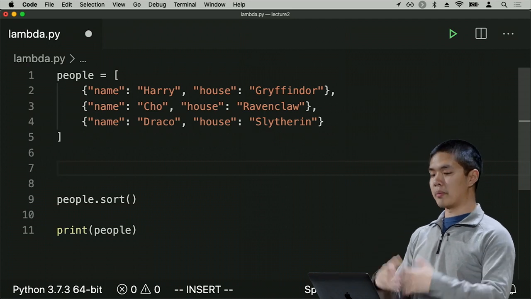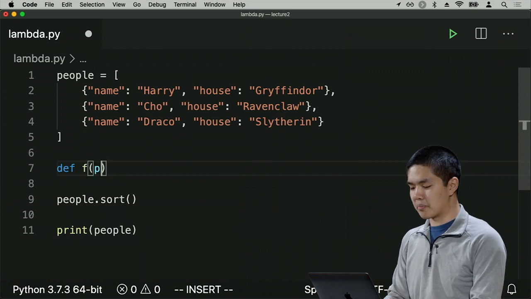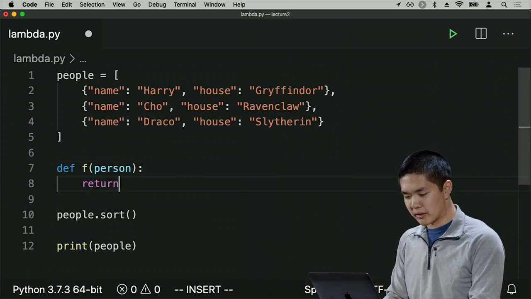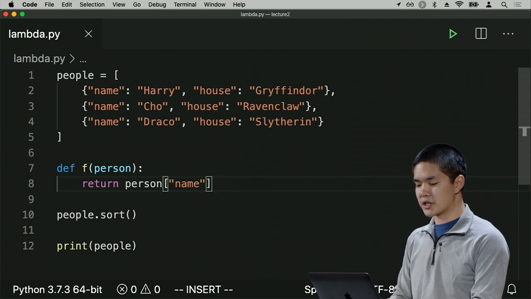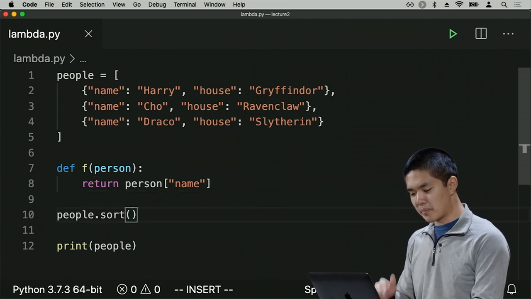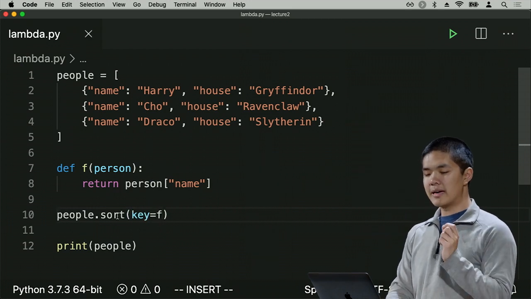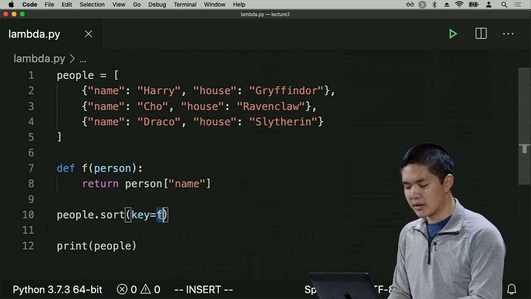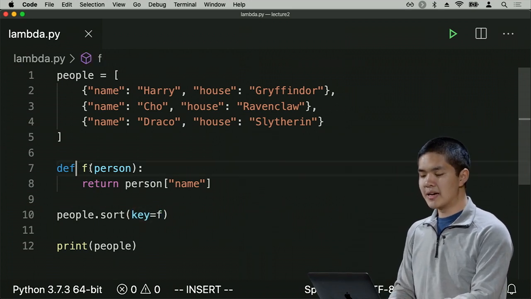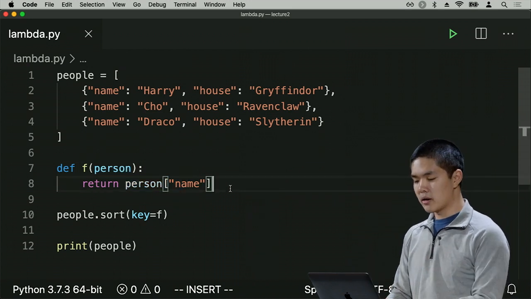So if I want to sort by people's name, let me define a function that I'll just call f that takes a person as input and returns that person's name by looking up the name field inside of that dictionary. And now I can sort people by their name by saying sort, key equals f. What this means is sort all the people, and the way you know how to compare them is by running this function, where this function takes a person and gives us back their name. And this will sort everyone by name.